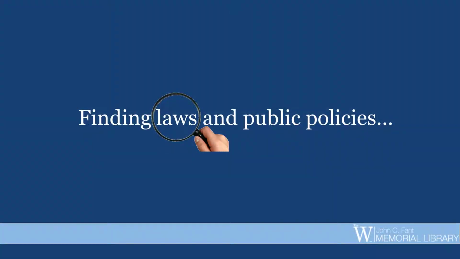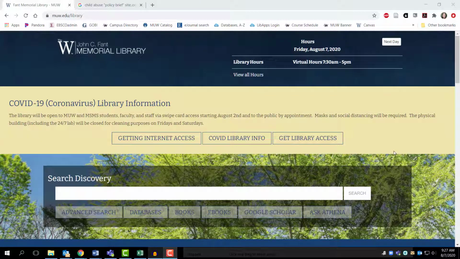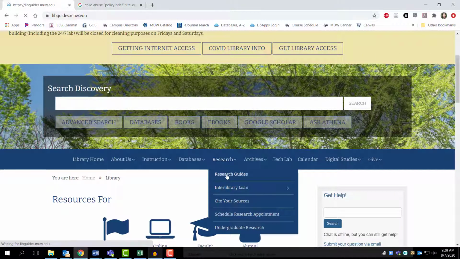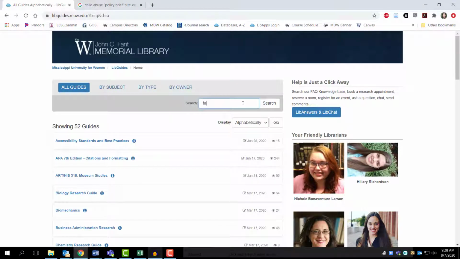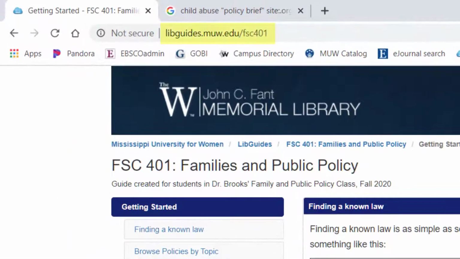On the flip side, let's assume you do not know what law you're interested in researching, but you have an idea of the topic. I have created an online guide to help you browse and explore policies based on topics you're interested in. You can access this guide by searching Families and Public Policy under Research Guides, or by bookmarking the URL at the top of the screen.